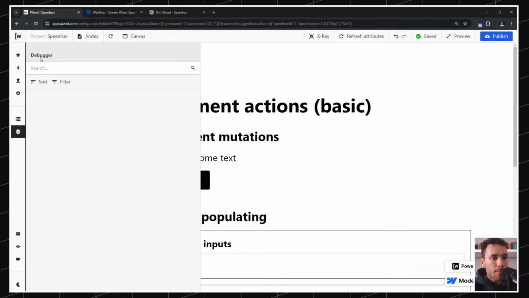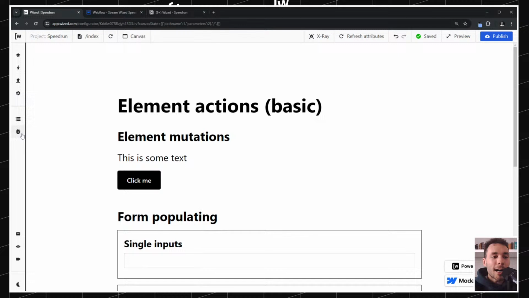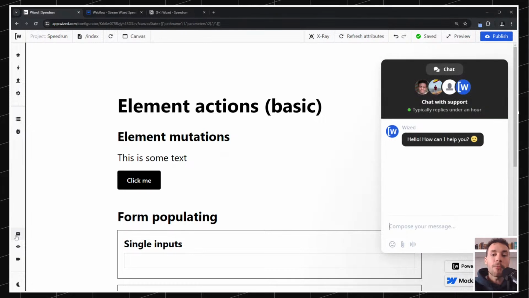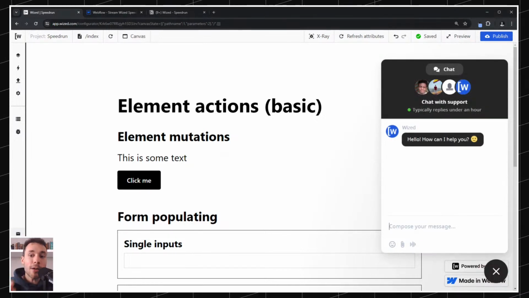Then we've got a debugger, which is a tool inside Wized that tells you when something doesn't look right. If an attribute is missing, or you have set up the wrong script tags, or anything we can find that is not correct, the debugger is going to tell you. So keep an eye on the debugger in case there are things highlighted there. Next, you can always get in touch with our support team. We've got a full team of people willing to help you, and these are real people.